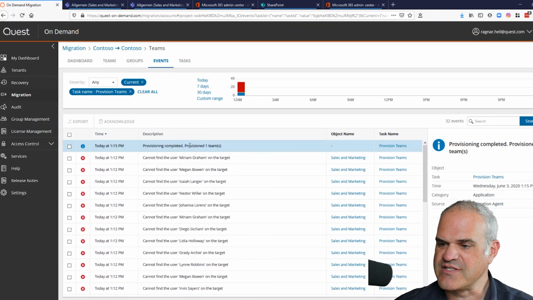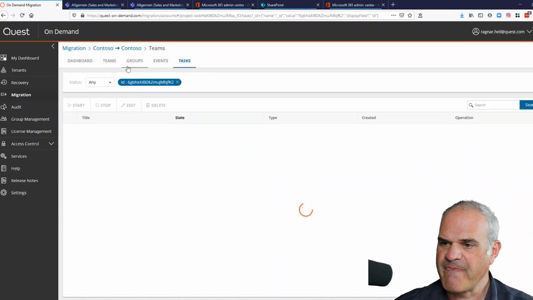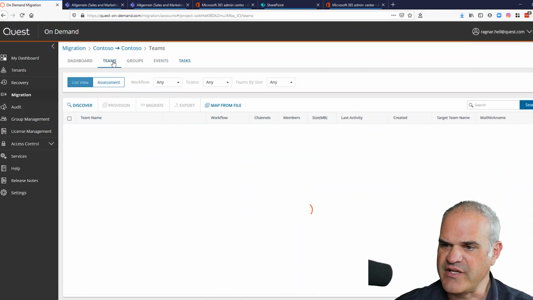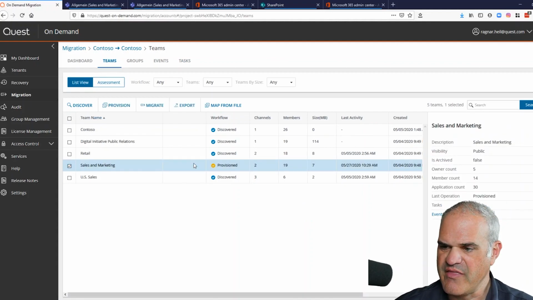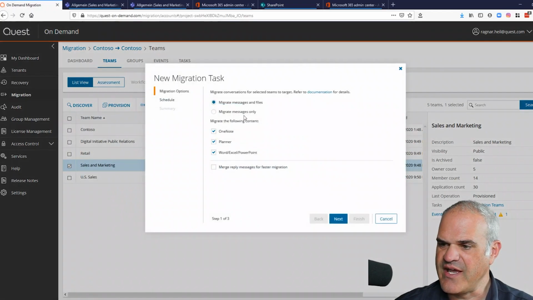And now the provisioning is completed, as you can see. So we get a green flag here for provisioning, and we can go now directly into the migration. Here we can also see that it's provisioned. And now let's do the final step and migrate them.